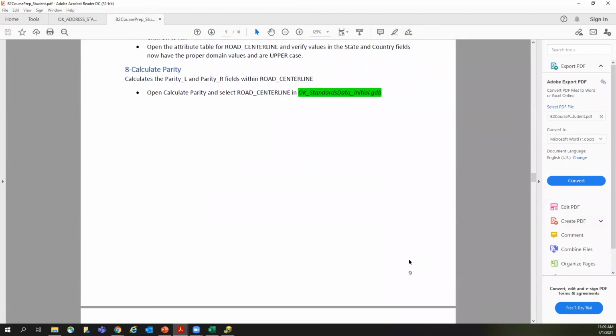If you'd like to pause the recording now, that would be a good time if you want to run that tool. But we are going to move on to the calculate parity. That's at the bottom of page 9. So let's talk about parity for a sec.